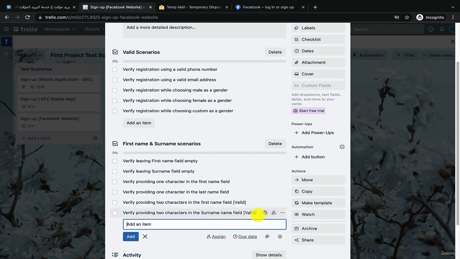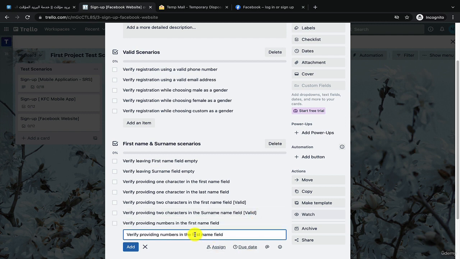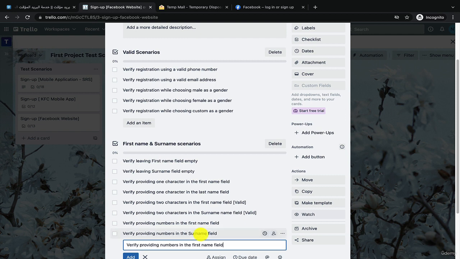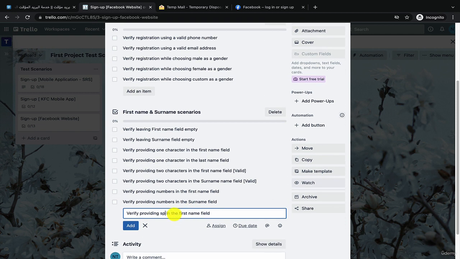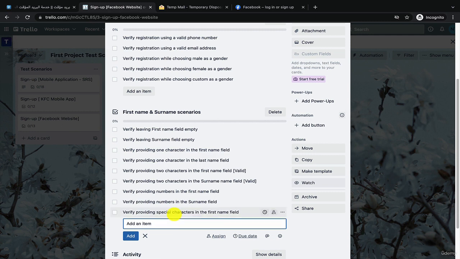What else can we test? We can provide numbers and special characters, and this should be prohibited. It is not accepted to provide numbers or special characters in your name. So verify providing numbers in the first name field. Verify providing numbers in the surname field, okay, or last name. Verify providing special characters in the first name field.